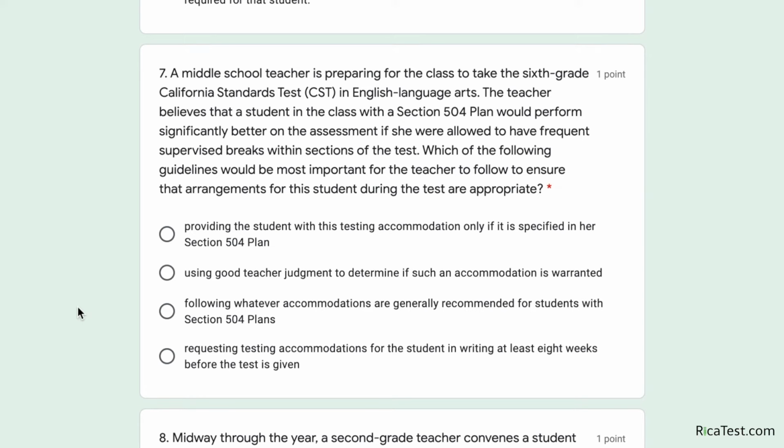Number three, following whatever accommodations are generally recommended for students with Section 504 plans. Again, there is not one size fits all for Section 504 plans. Like the IEPs, it is up to each student's individual plan.